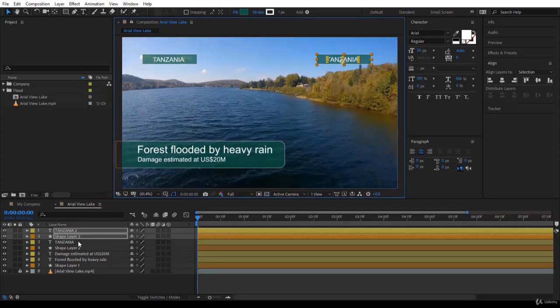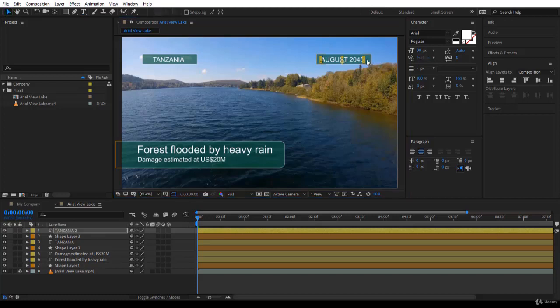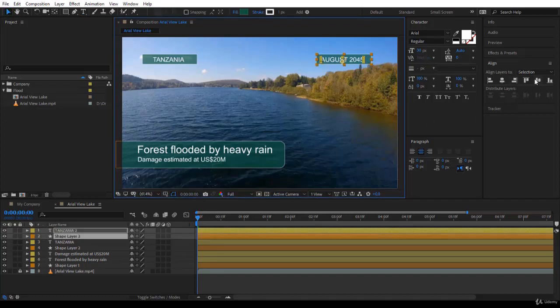So now I will select Tanzania 2, double click if I like from here, and write August 2045. I'm a bit cool with that. Let's align this in the center because the text is different. So I will align them to the selection here and position them nicely.